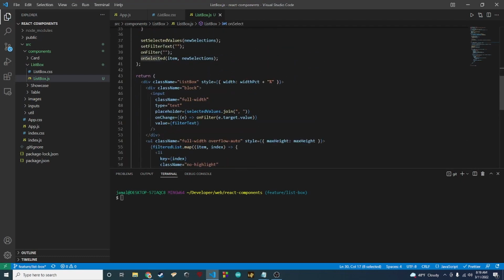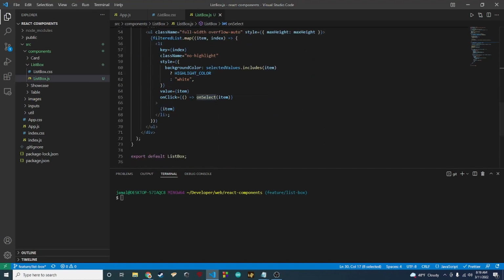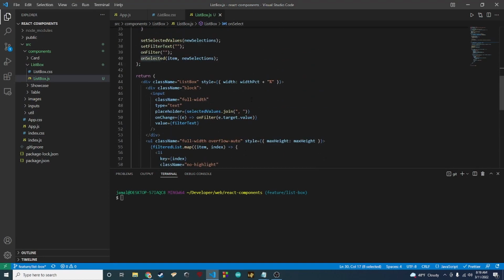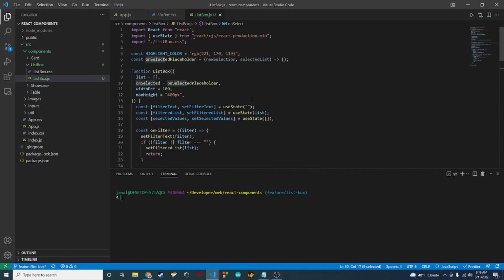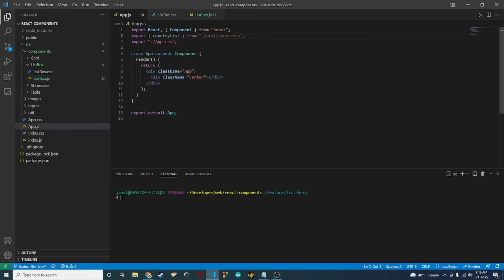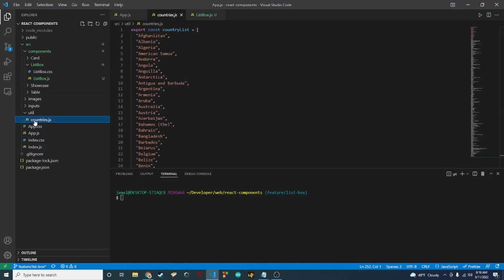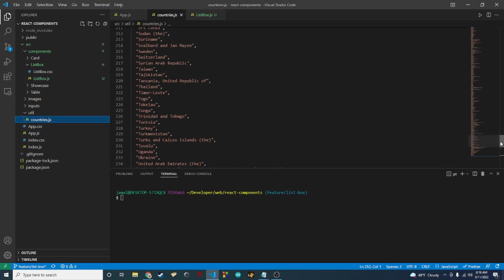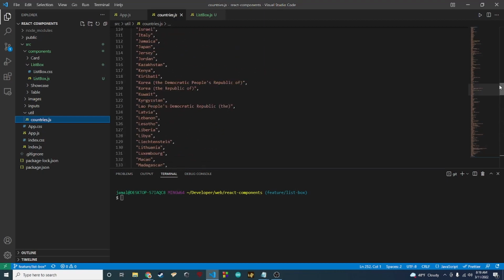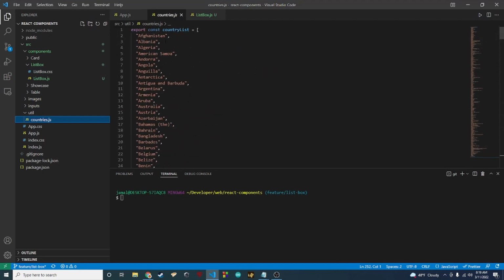So now that that is set, I think we're done with our component. So let's go back to our app.js and import it and use it. To start off, I have this country list, which, if you go to your util and countries file, you'll see is a list of a bunch of countries. I'm going to use this as the list for our list box.